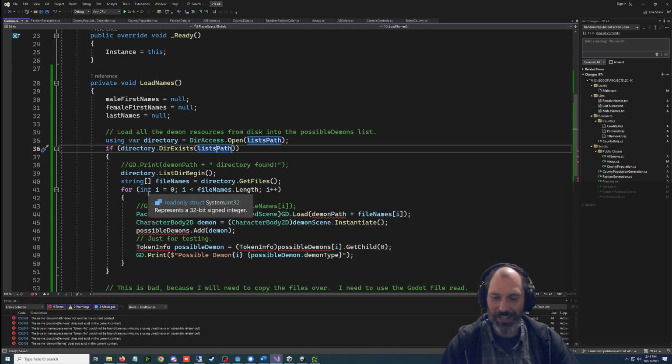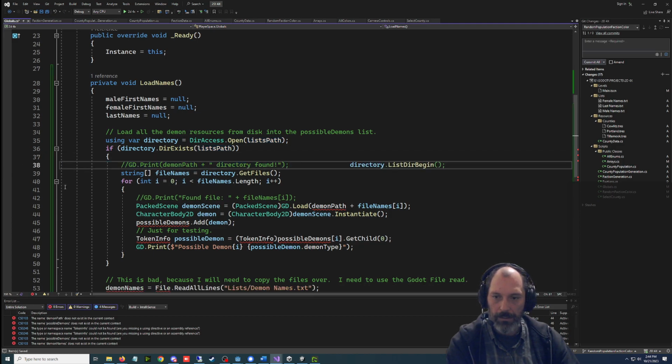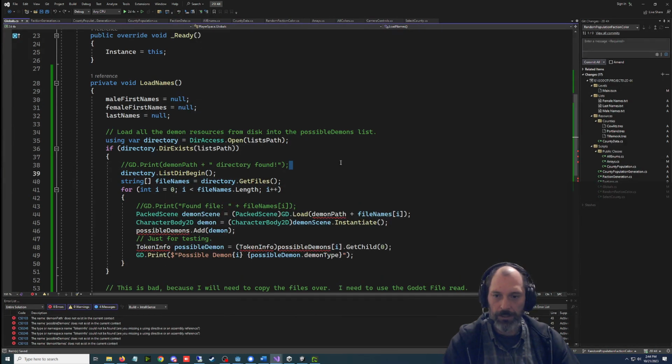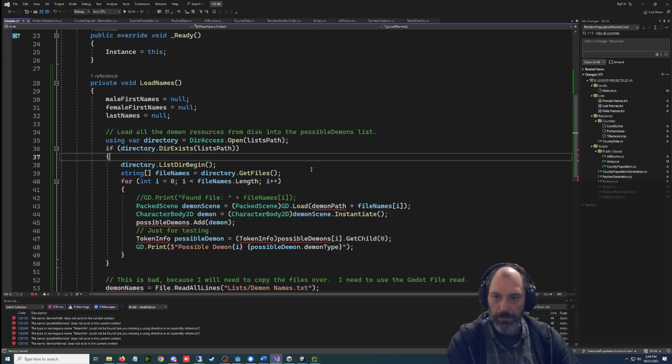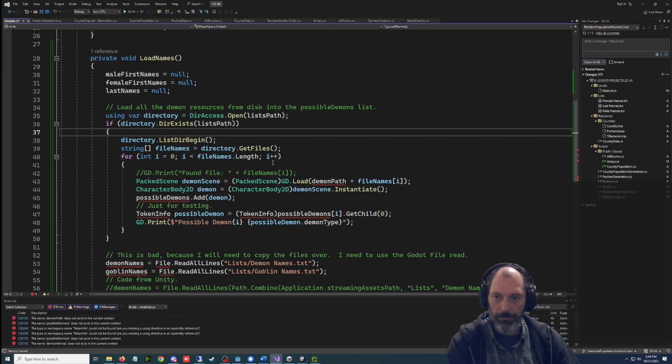Okay. So it's going to open this directory. It's going to get the file names, which is what we want. And then for each file name, it's going to go for the length.